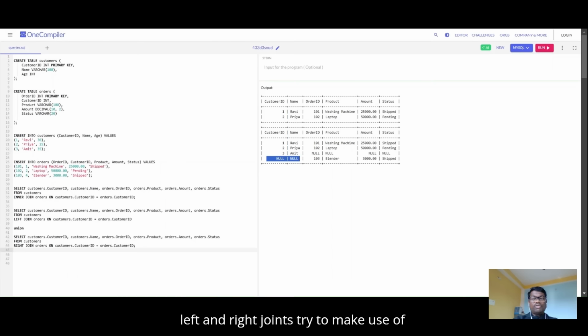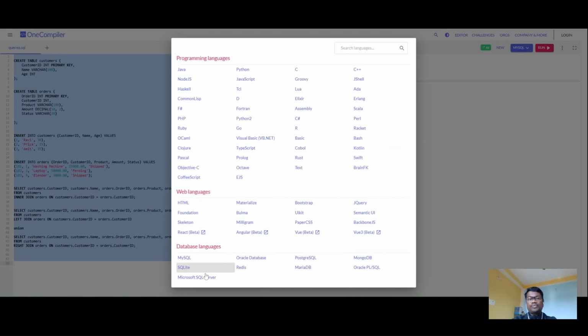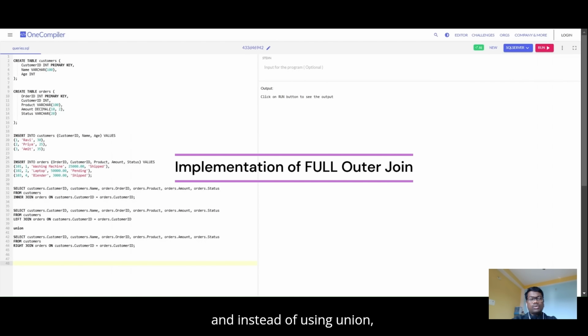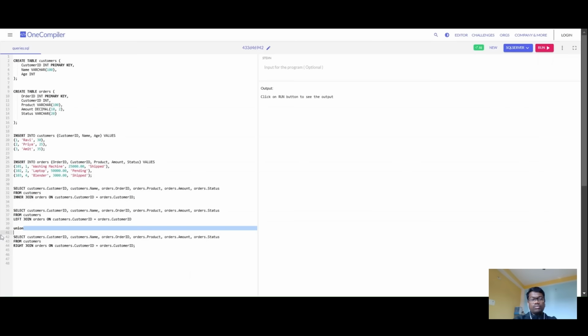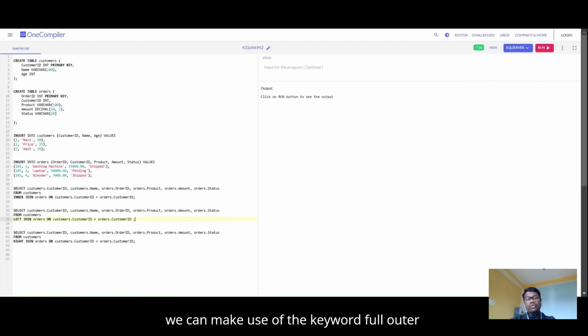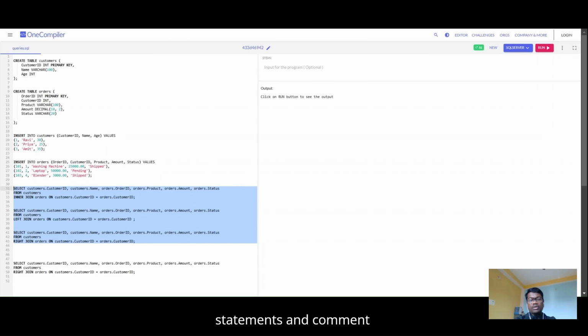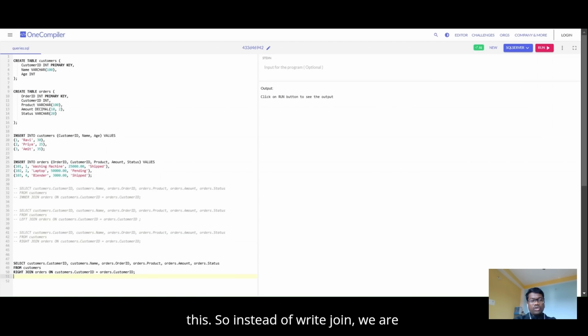Let's try to make use of full outer join in SQL Server. For doing that, let's go to SQL Server. Instead of using union, we can make use of the keyword full outer join. Let's copy the previous written statements and comment this. Instead of right join, we are supposed to write full outer. So we are selecting the columns from both the tables, and then we are trying to make a join on customer with the order, and the join that we are trying to use is a full outer join. Let's try to run this.